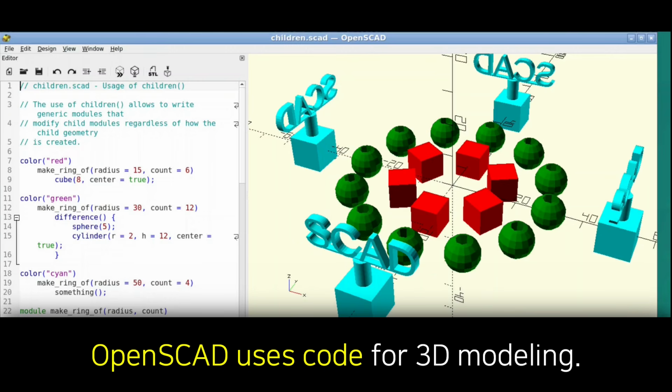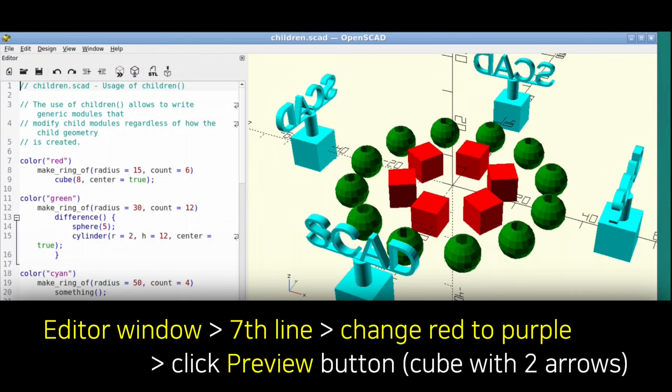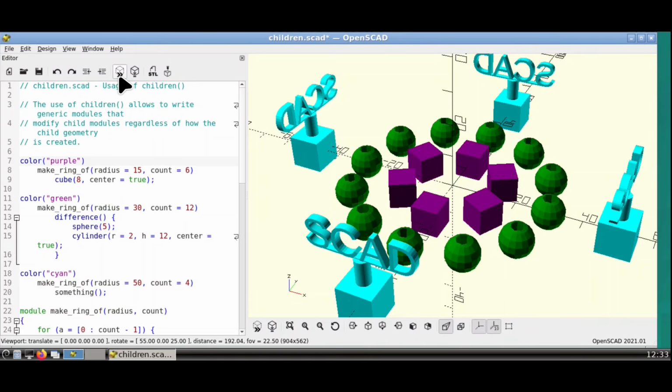Now OpenSCAD uses code for 3D design. For example, to change the color of the cubes to purple, we can go to the 7th line in the editor, and then we can change the word red to purple. To see the change take effect, we can click on the preview button that has a cube and 2 arrows in it. From here we should see the color of the cubes change to purple.